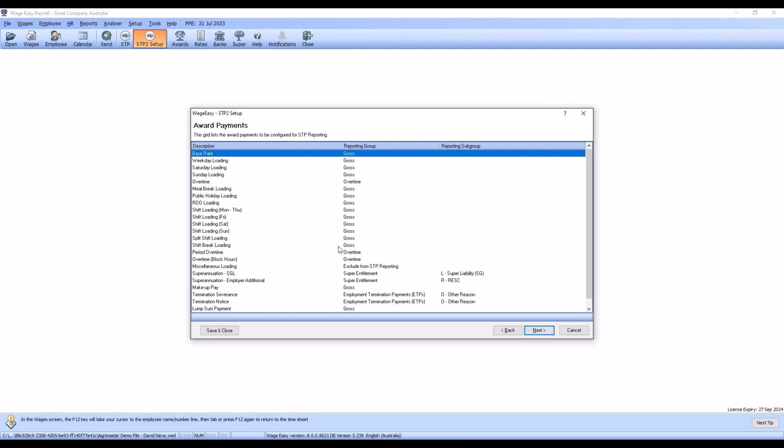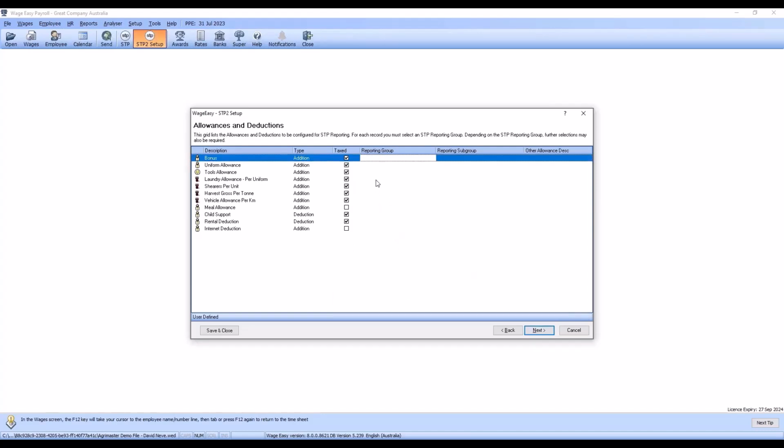Well, because awards haven't changed for STP2, so you can take care of this later. So assuming all of these are the awards that I want on this file, let's go next. Now this is a section where we need to do the work.